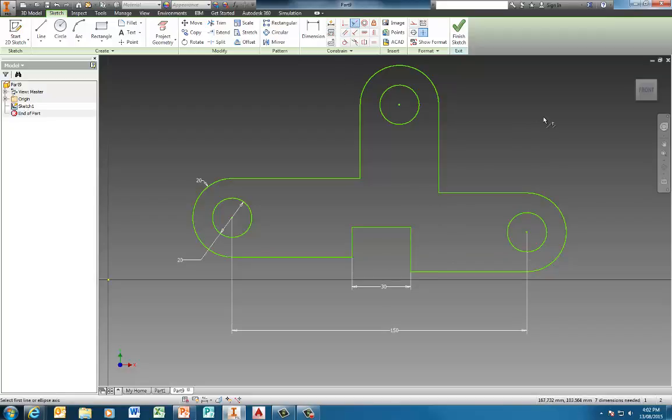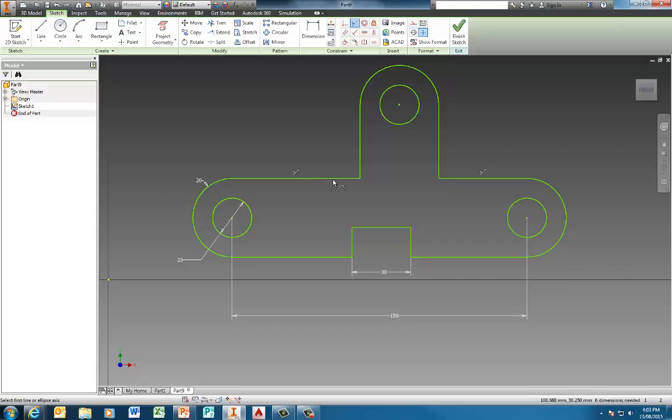The collinear constraint means that any two straight lines that are selected will then exist on the same lineal path. That doesn't mean that they have to overlap or that they mustn't overlap, but they will align with each other along the same lineal path. So that constrains a lot of that.